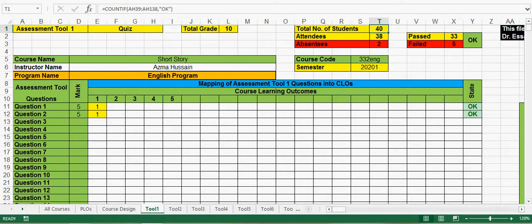Now come to tool 1. When I come to tool 1, the first thing is I have to map, this is tool 1, quiz. So I have to map my quiz questions with the CLO. So we have decided in our course that we will have 2 questions for 5 marks each. This is our quiz.